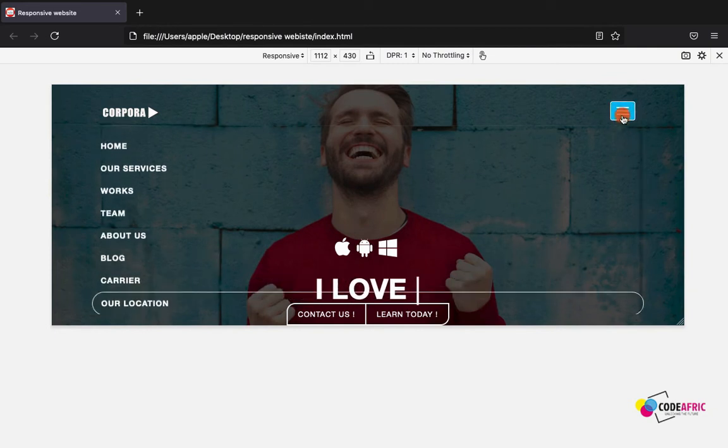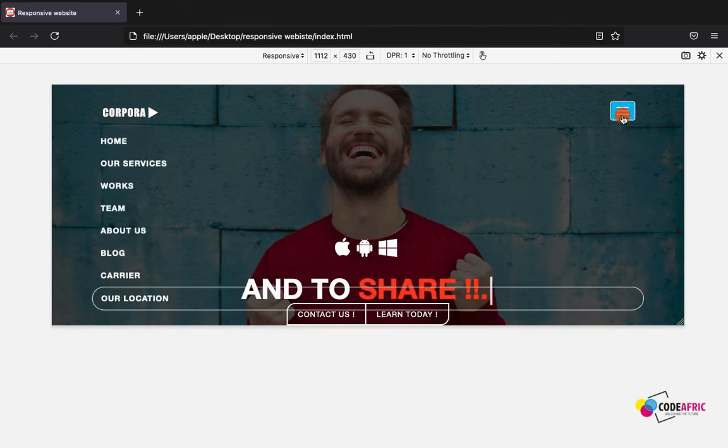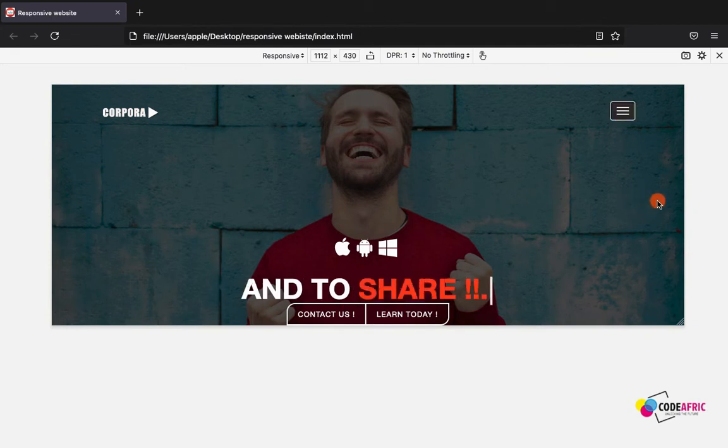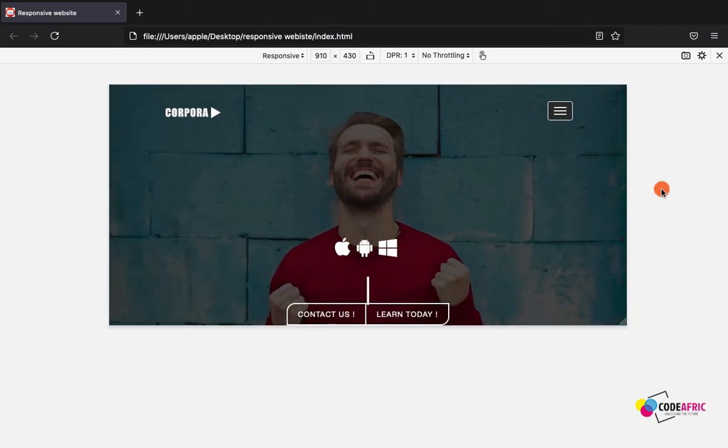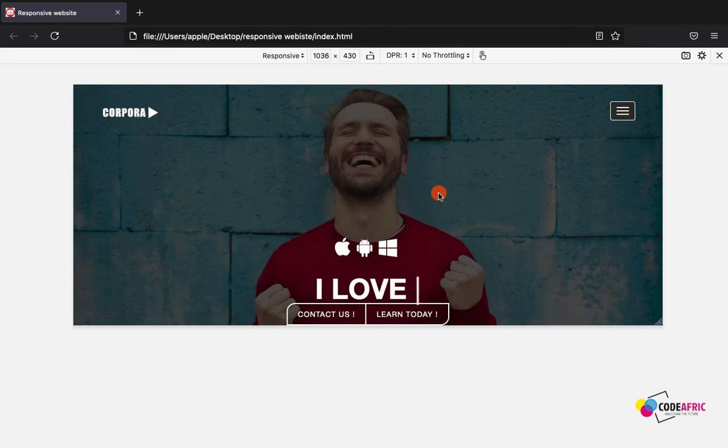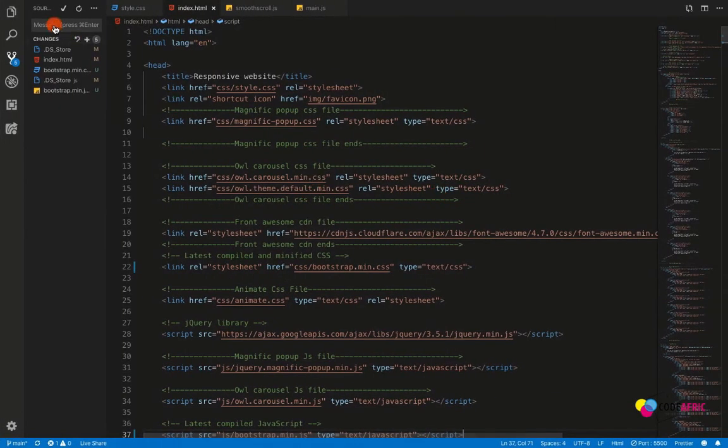That we can click it. Looking awesome. Now you can see it is looking awesome. The navigation is looking awesome. It's looking so beautiful. Now that'll be all. Let's commit our changes and push it.